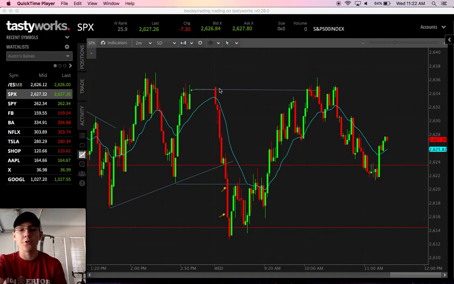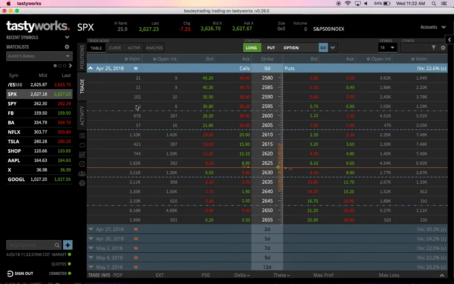So in the morning, I usually get up and I have an assumption, not for the day, but for the first 15 minutes of the day, about whether it's going to go up or down. So I go to my trade tab, which is here.